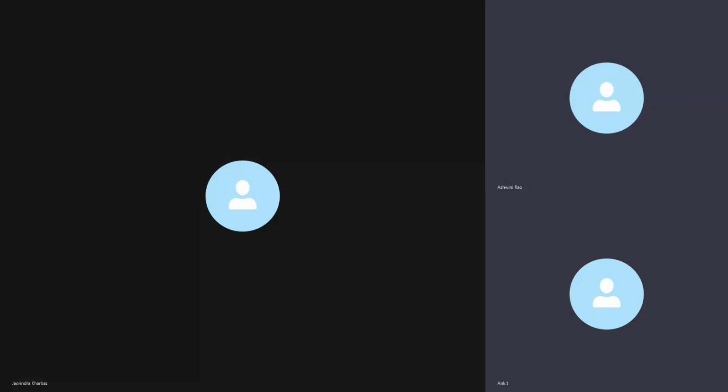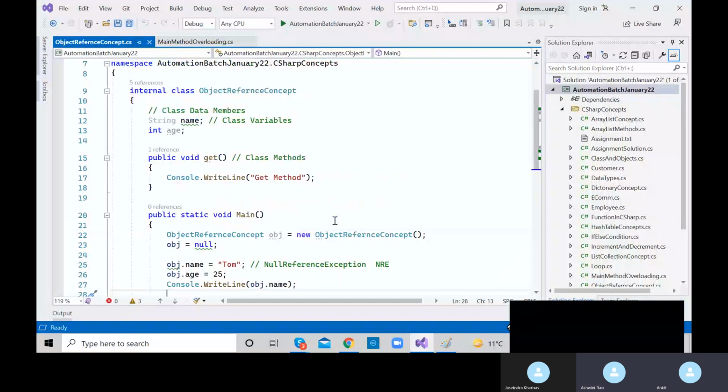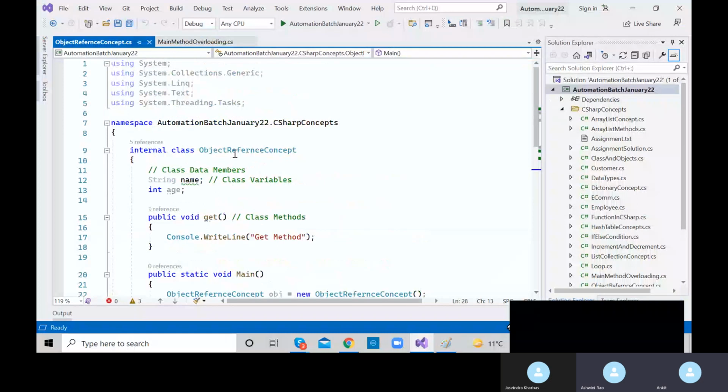Okay, so I welcome you again, and we were continuing with the object reference concepts, where, as I explained to you recently, we have created an object.